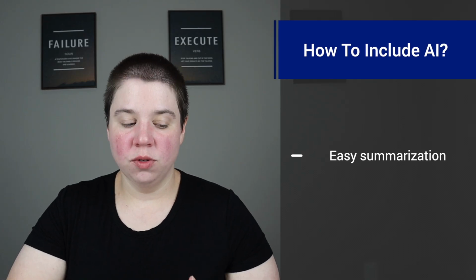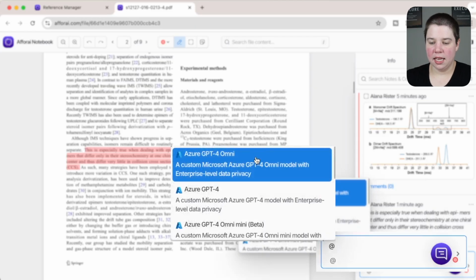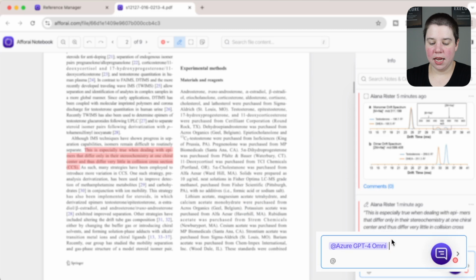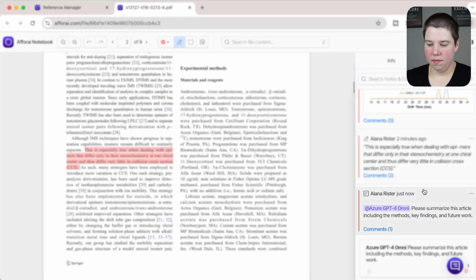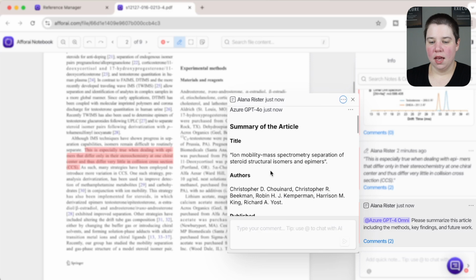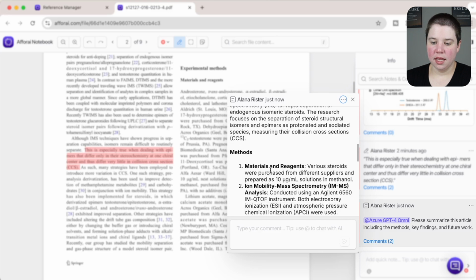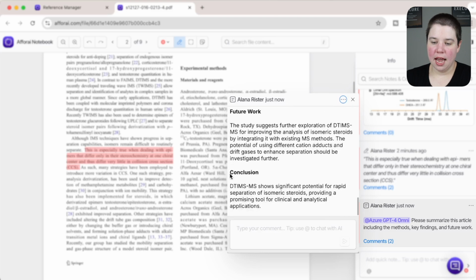The other way to use AI is to get an easy summarization. So if I come in here, I'm gonna do at to get the AI model up, and then I'm gonna make a note saying, please summarize this article, including the methods, key findings, and future work. And so you can see this pops up here. It gives me the summary, the abstract, the methods that they used, the key findings, and the future work and a conclusion. So it gives me a really quick summary of it.